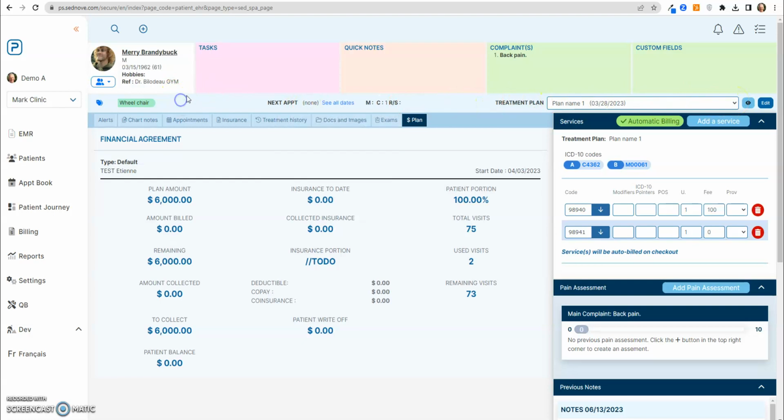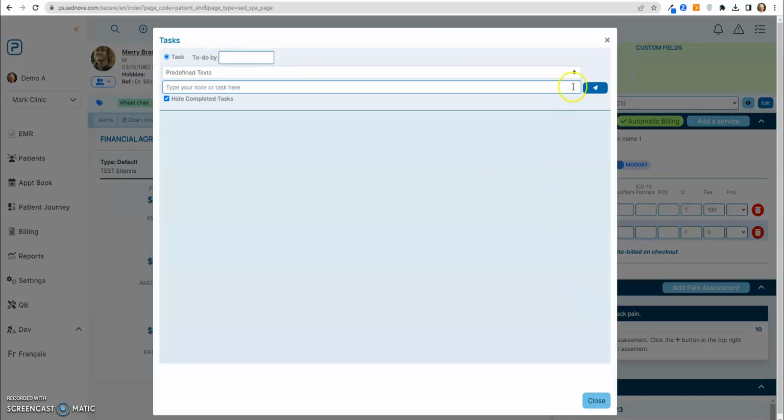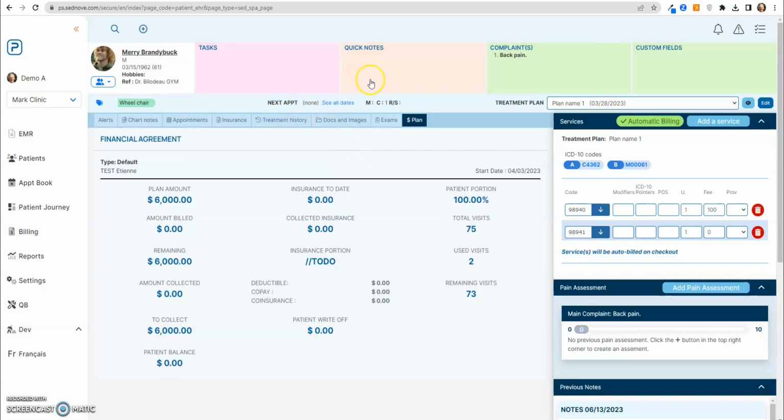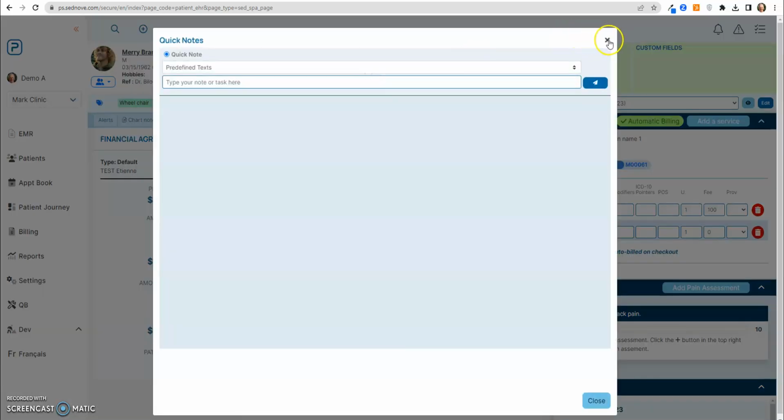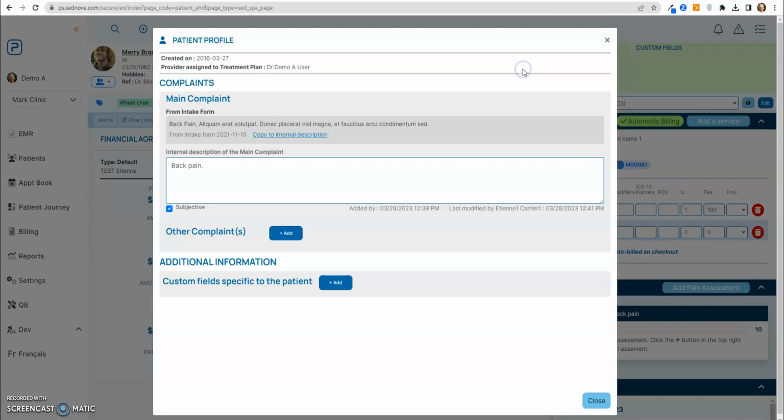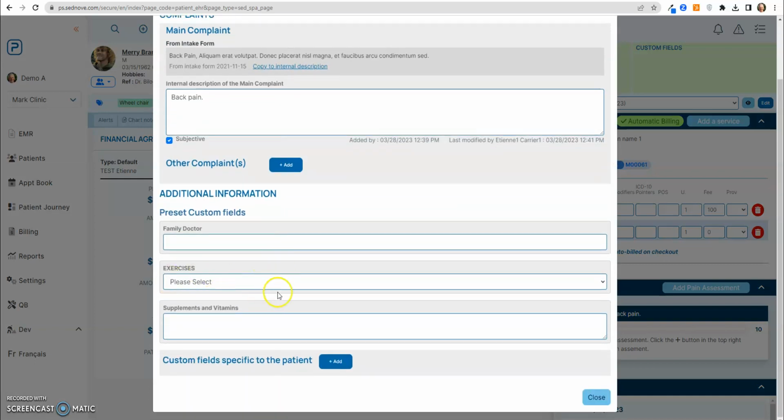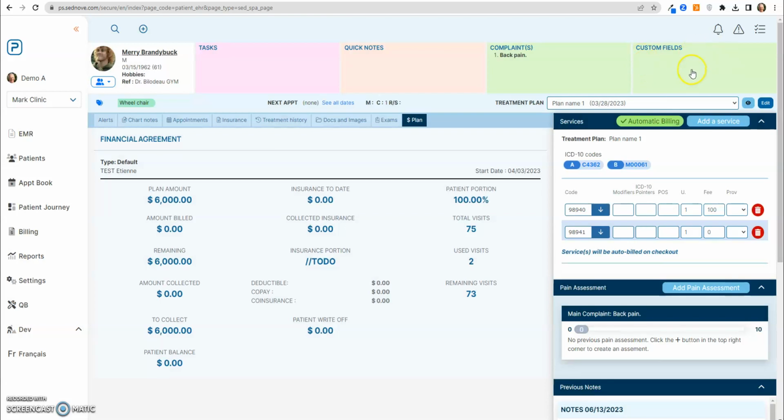And then if we want to go to another family member, I can hit the drop-down box, and there we have the other family members. At the top, we have any kind of task, kind of like the pink box that Platinum used to have in Platinum 1.0, and any kind of notes that we have. We also have any kind of chief complaints, and then we can add custom fields as well, which will show up on the right-hand side here.